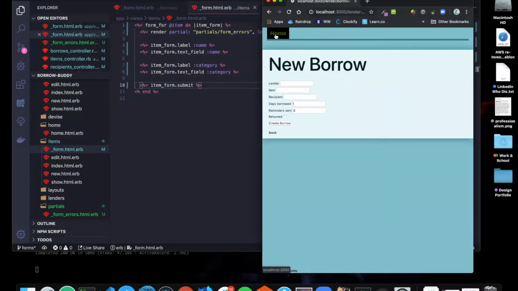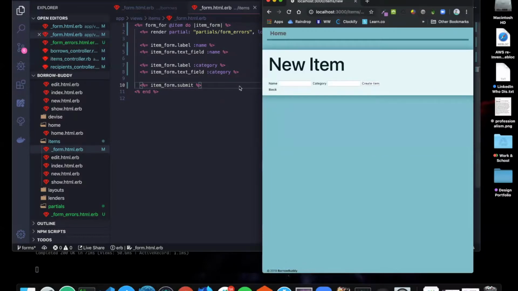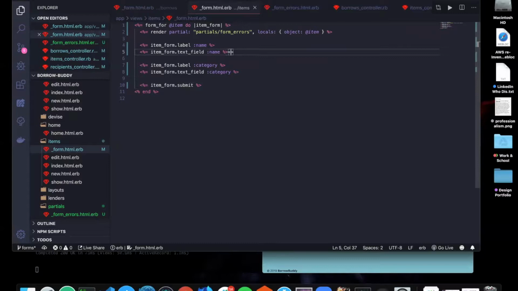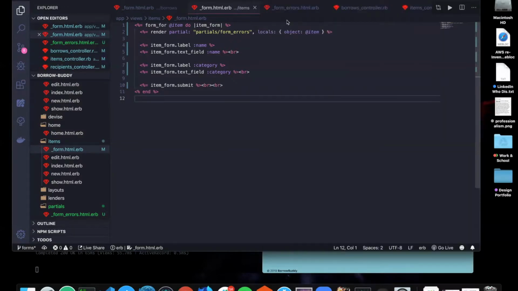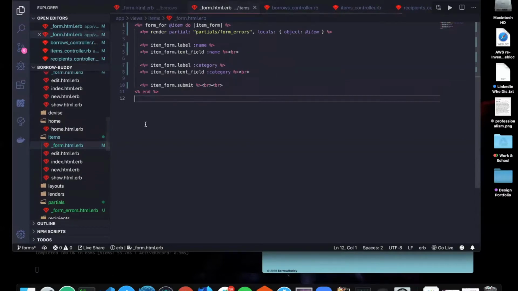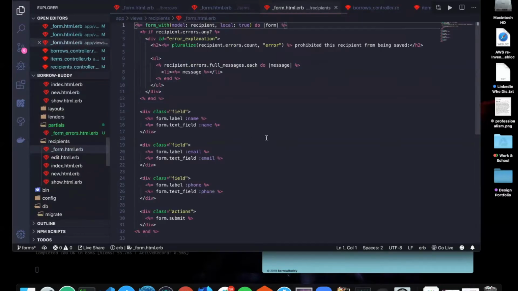Let's see, my items. There we go. And then I want to do this just to add line breaks and make it look a little nicer. See, they're all on one line now. Now it looks a little nicer. And recipients.